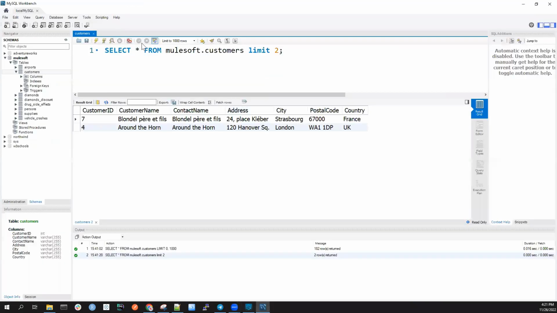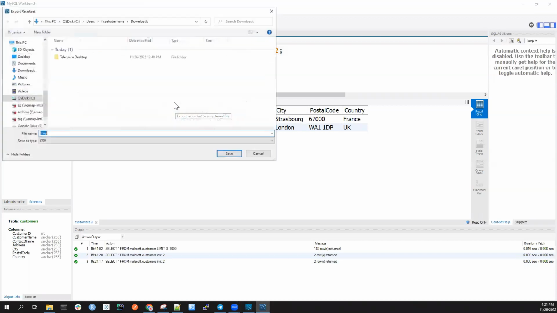And here is a Workbench. It gives me 2 examples. For example, I want to export this, like what we were doing before. Click export records to an external file, and you can save it as CSV or JSON. I think JSON is easier in this case. And just click save.